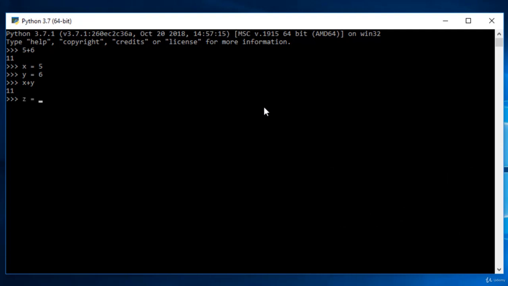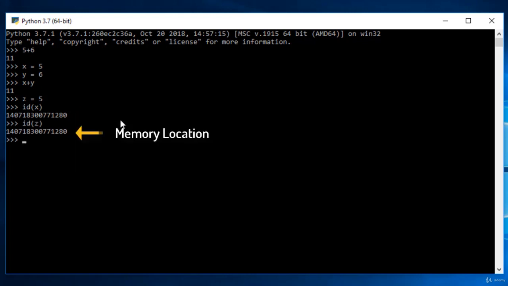Let me take z as 5 and now let me try to get the memory address of x and z, both of them. I just need to type id and then give the variable whose location I need to find out between the parentheses. If I give x, you can see this is the memory location, and if I do the same thing for z, you will get the same address. If I perform the same thing with y, you might see a different result. So let us do that also. Here you can see x and z have the same address whereas y has a different address.